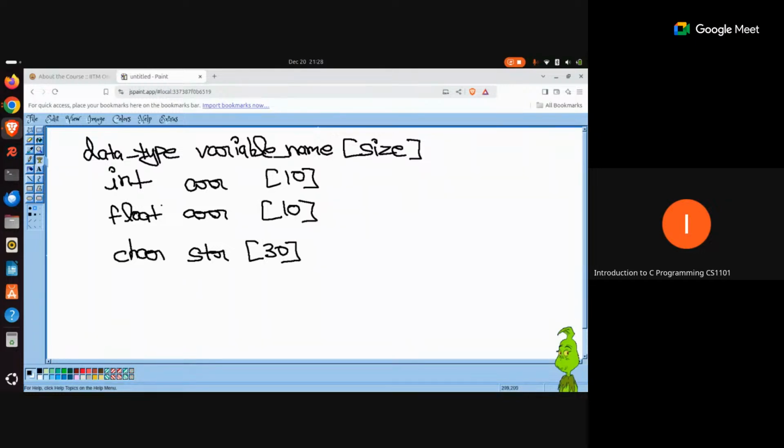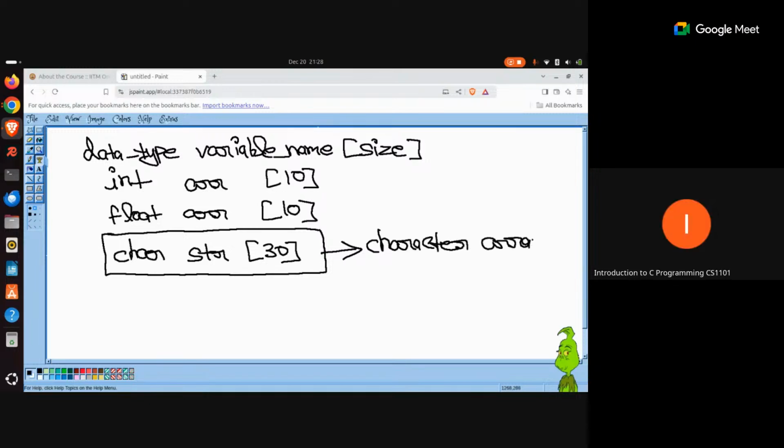So when you use the data type as char while creating arrays, it actually becomes another concept. Can someone name what this concept is, or what do we call such an array? What would you call an array of characters in C programming language? So it is a character array. Exactly. It is known as string. So character array is also known as string. So whenever you see strings in C programming, you can interpret it as a character array.